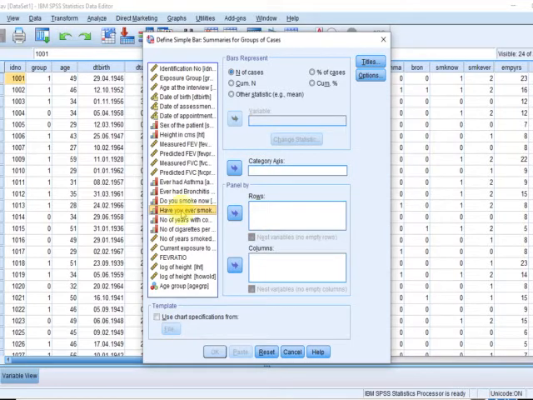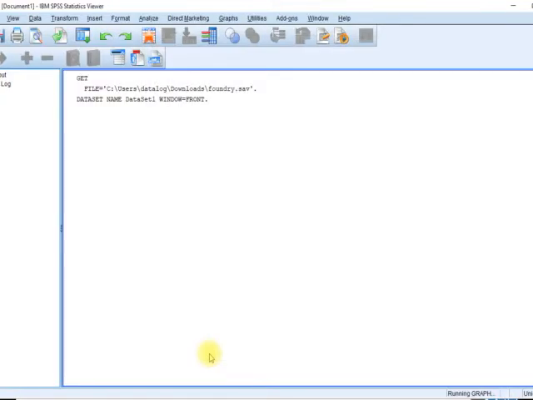I drag this time around. There are so many ways of doing it. You can click on it, then move it by pressing this arrow. At the same time, you can click and drag it to where you want it to be. It's still the same thing. Then I press OK. Then the output window comes up immediately. Then we have our beautiful bar chart.